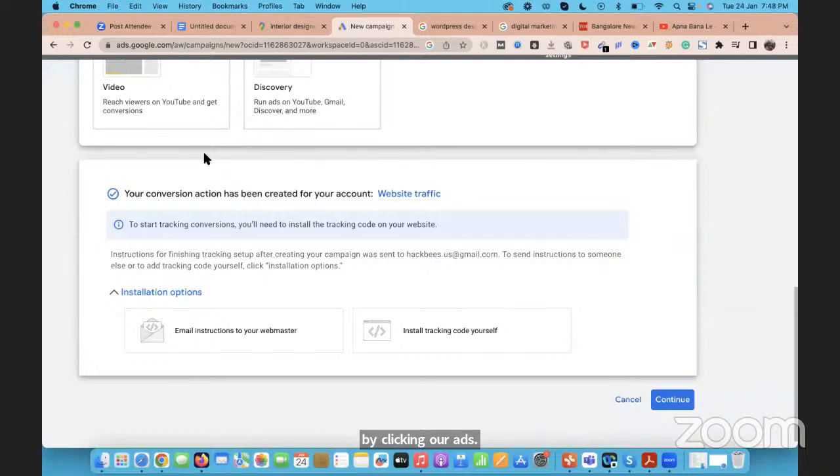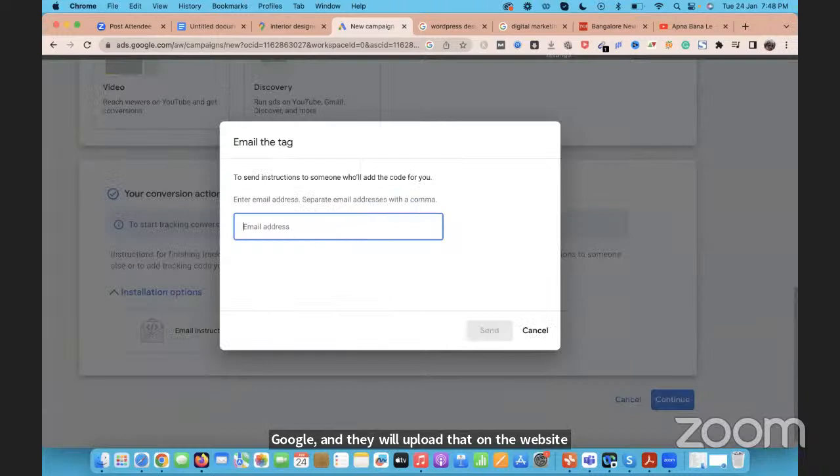Now again, after creating the conversion action, you need to email your instructions to the webmaster. A webmaster is basically a web developer. He or she will follow the steps from Google and upload that on the website. For example, if I give the email ID here, let me showcase. Yes, Google does create this automatically nowadays. Earlier, we used to create it manually, but depending upon whatever objective you have, you can create that.